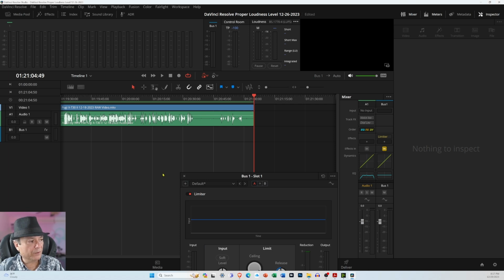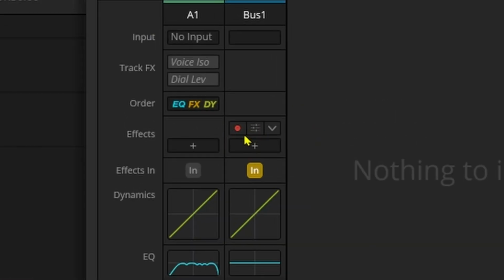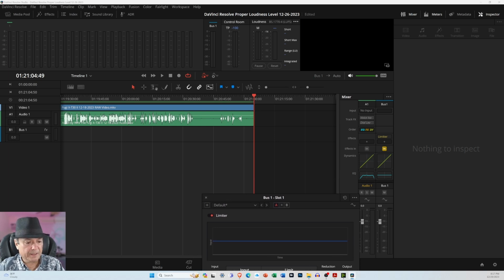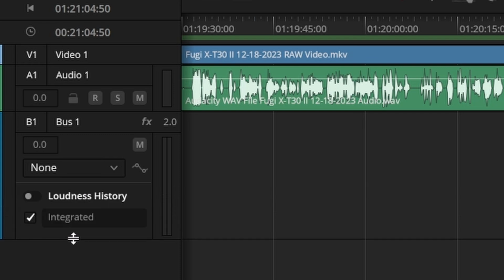If it closes, if you click on something else and it closes, just come over here under bus 1 where you see where it says limiter, hover your mouse over it, and you'll see the little control icon in the center. Just click on that and it brings it back. The other thing we want to do is, and it's hard to see, but over here on the left where you see where it says bus 1, slowly bring your mouse pointer down and you'll see where it splits. Drag this down.